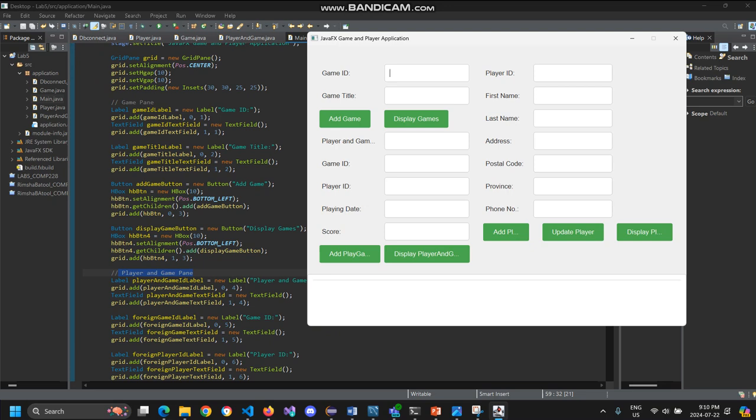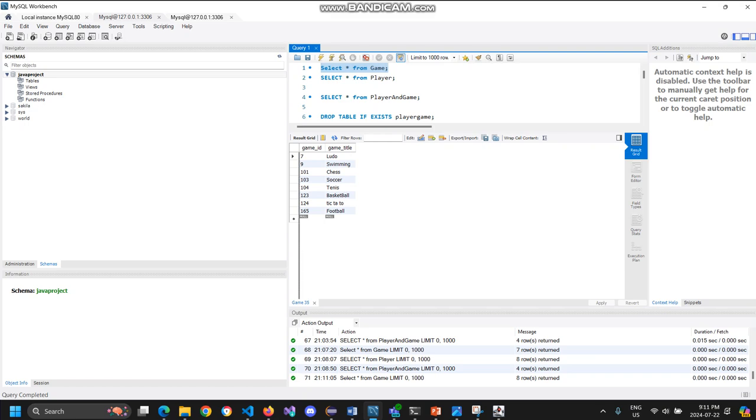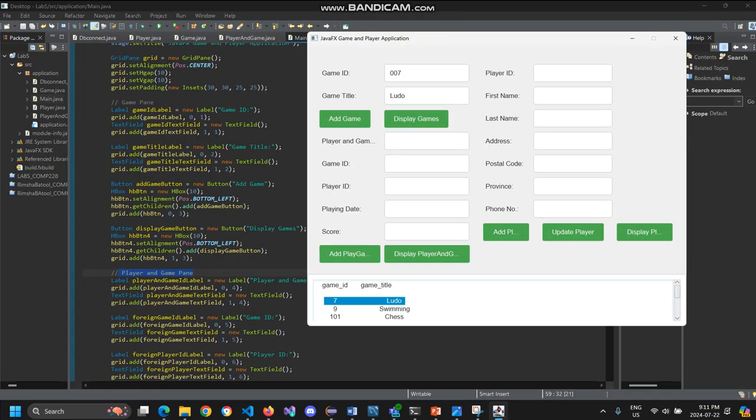So let's check this. First I want to display, so you can see my data for games. Now let's add something. Let's suppose I will add the ID 007 and the game title will be Ludo. And add this. Let's show that it is inserted. So let's confirm: you can see the game ID 7 and the title is Ludo. Also here I'll go and check it in SQL. Here we go, the game ID 7 and the game title is Ludo.